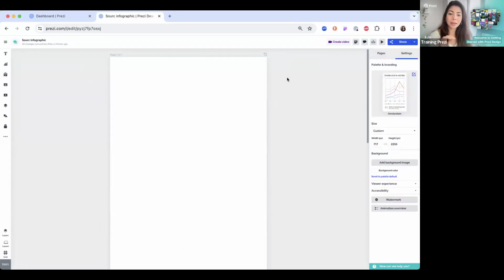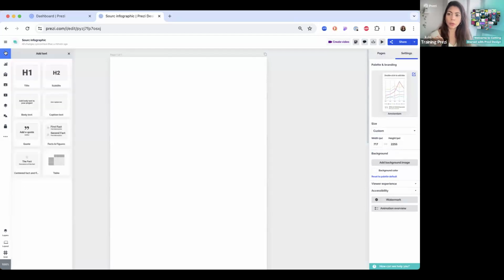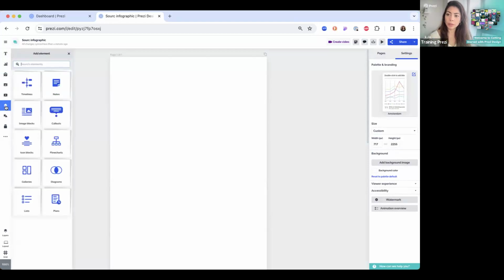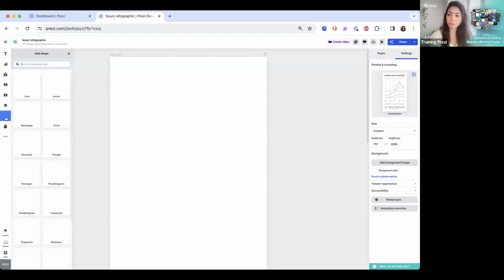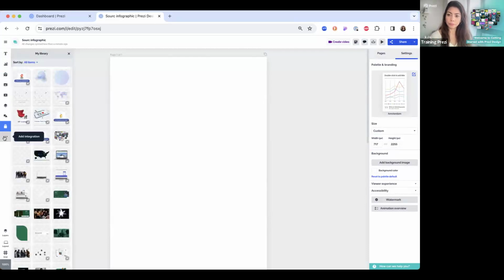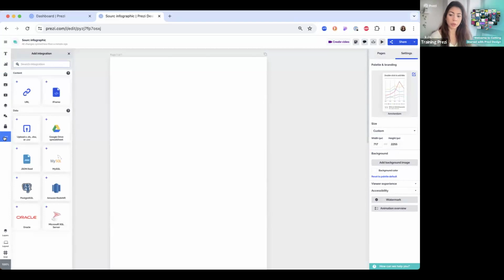All right, so we can start adding some content here. First, let me just go through all of the options. So first we have text, then we have some charts, maps, graphics, videos, elements. These are similar to the story blocks that we have in Prezi Present. Have shapes. And then here you can access your personal library as well. And lastly, we have some integrations.